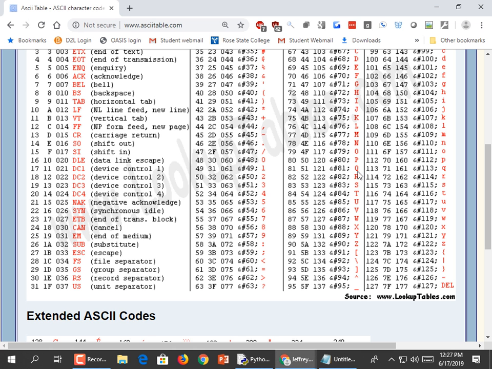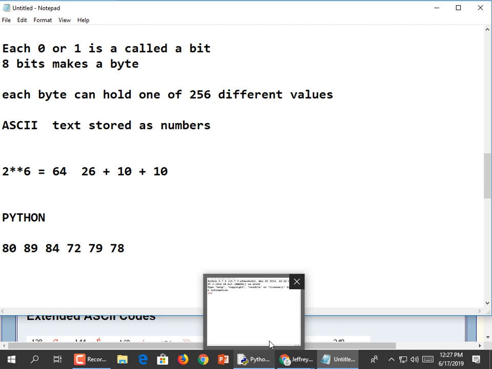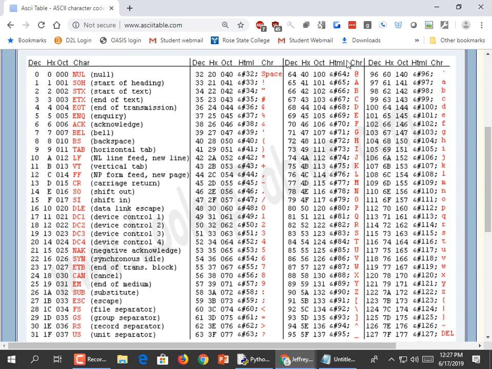And an O is a 79, and an N is a 78. All right, so that would spell out Python. And then if I was going to hit the enter key, there'd be a special symbol called a new line. Not going to add the new line in.